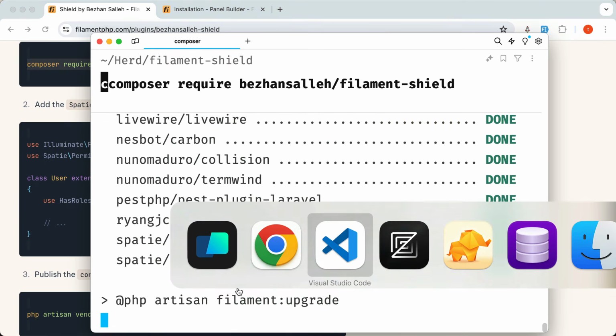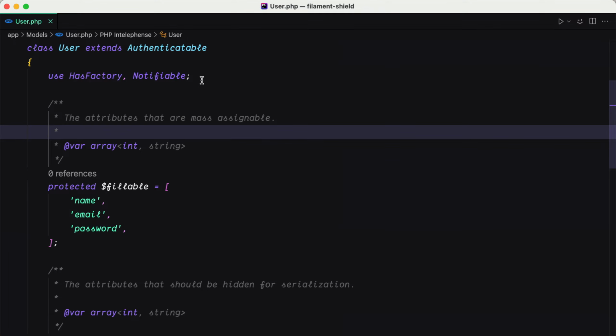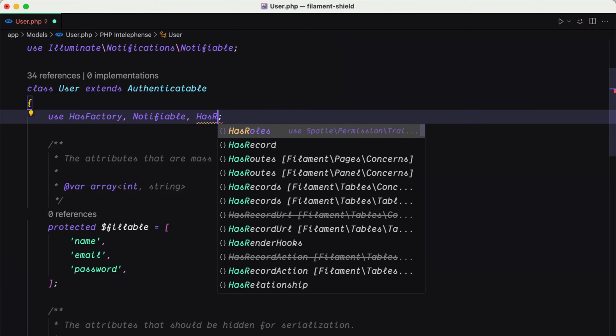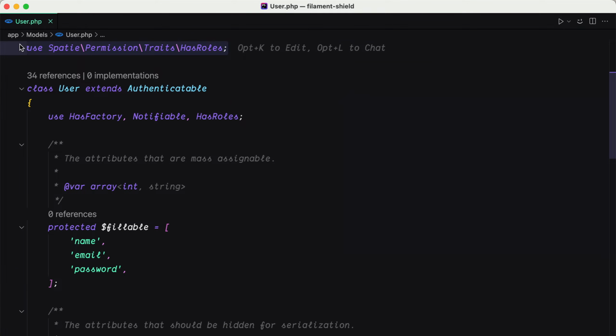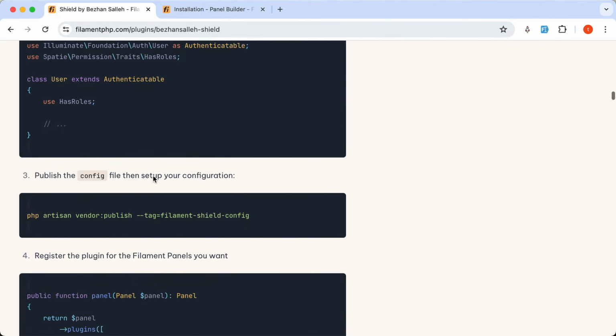Let's open the user model in here. And right here, we need also to use the HasRoles from Spatie. Make sure you import that. Okay, what we need next is to publish the config file.